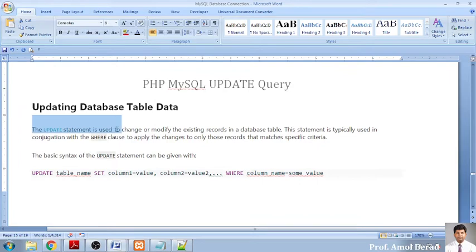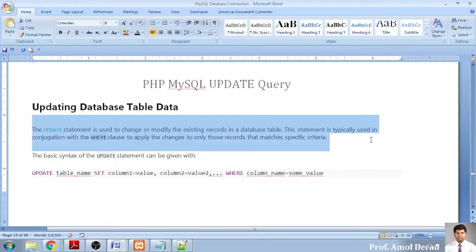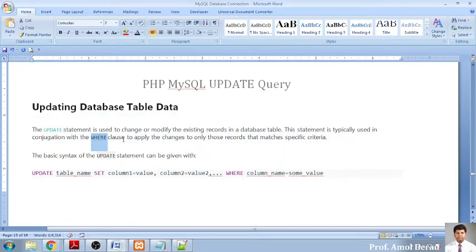The update statement is used to change or modify an existing record in the database table. This statement is typically used in conjunction with the where clause, so that the change is applied only to those records that match the specific criteria. So with the where clause we identify the record, and with set we will be setting the values to the corresponding columns.